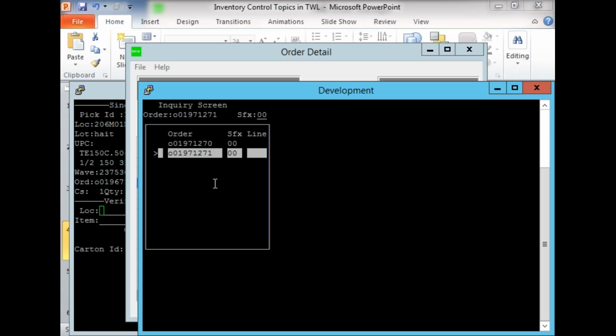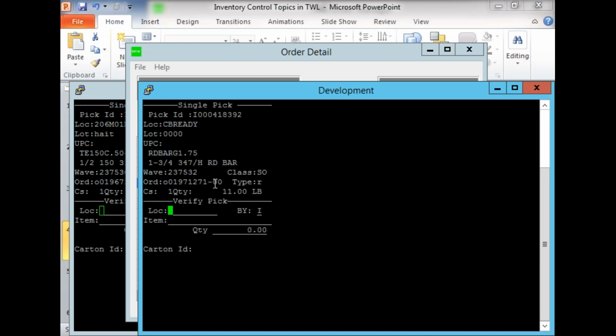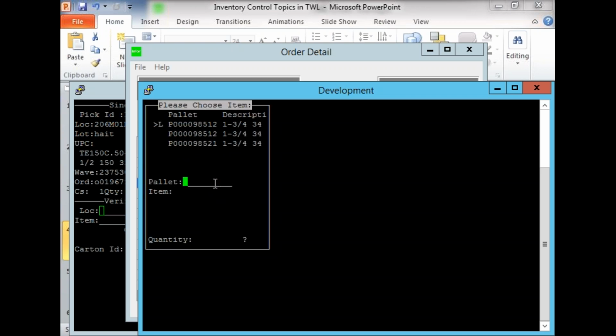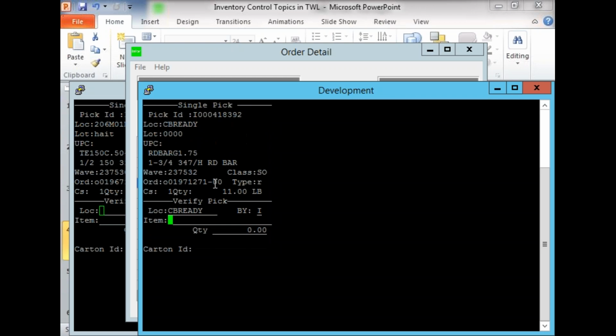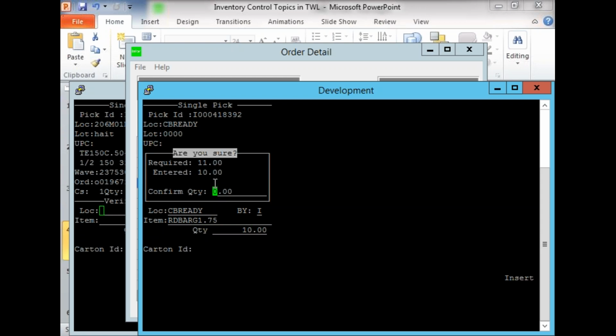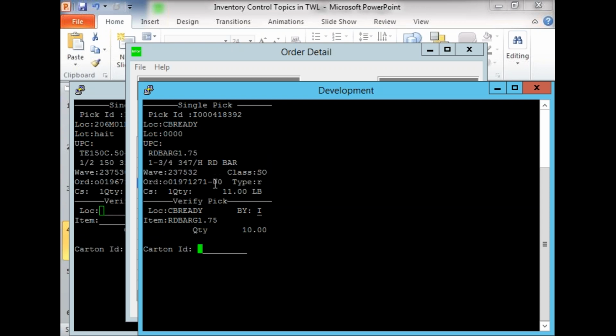For option number 2, I get something more like this. I'm going into another one of my warehouses that I've set this parameter for. Go into the item. All right, it wants me to pick 11. I go there. I don't have 11 here. I've got 10. Once again, are you sure? Yeah, I'm sure.